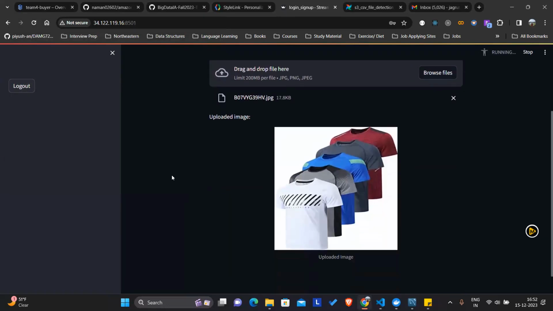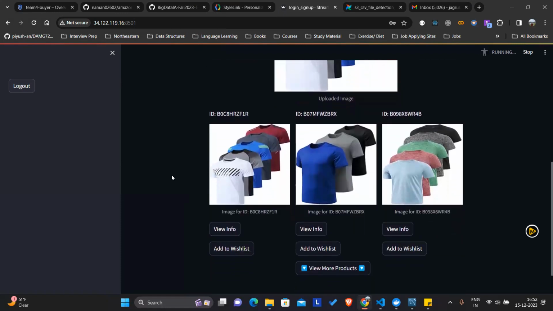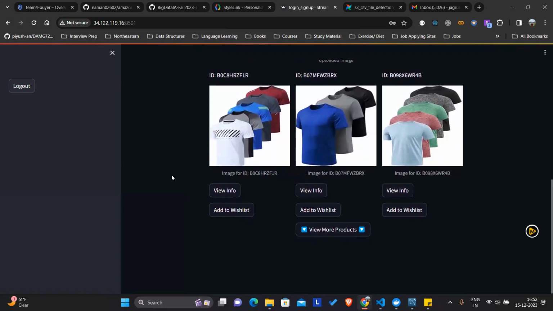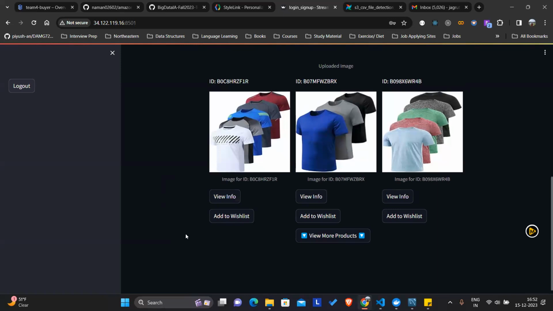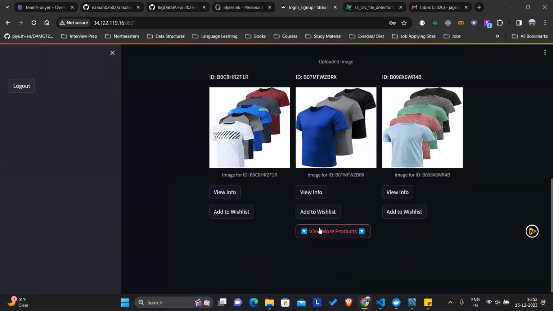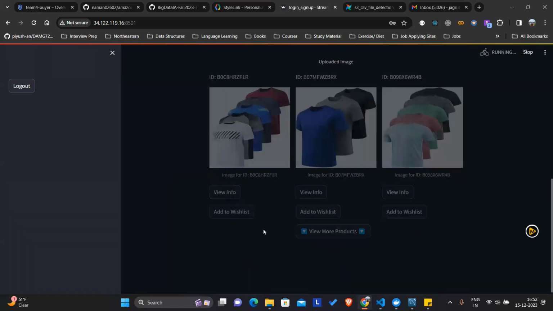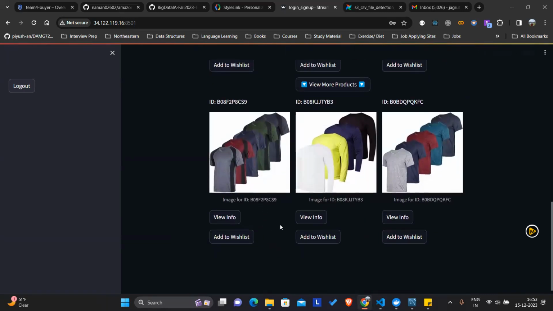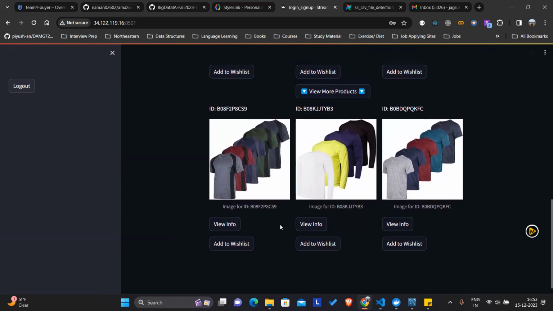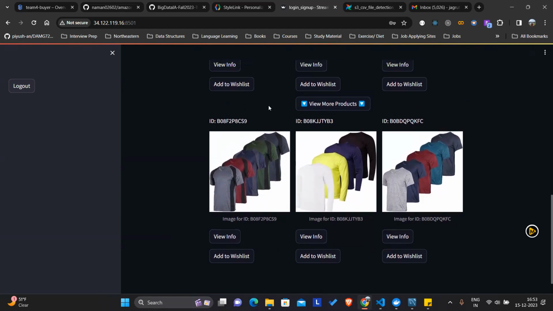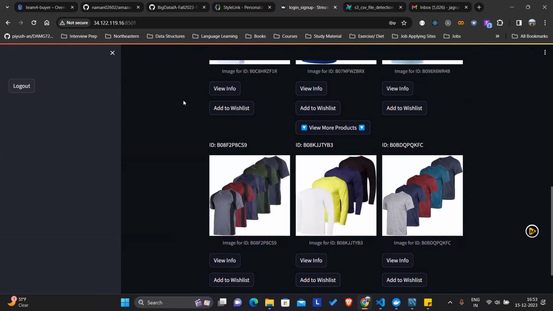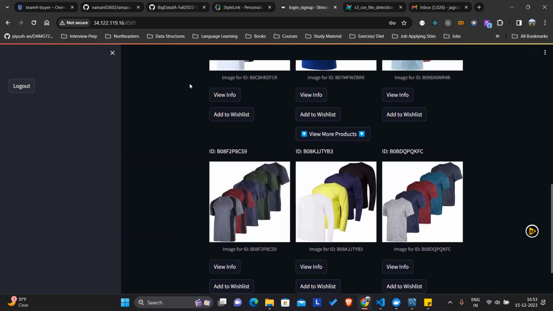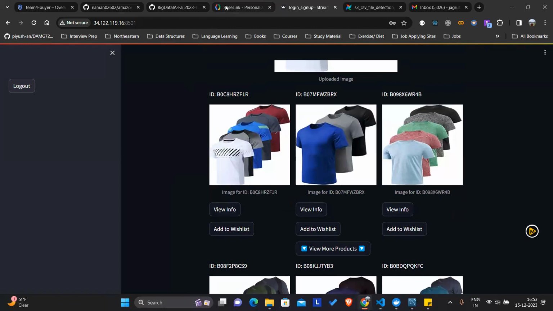So yeah, we have an image for a set of t-shirts, and you can see the application was able to provide three of the similar kind of products. And if we go to view more products, we'll be able to see a few more products in the same category. So yeah, that's the majority of the functionality in the application. We can move to the codelab documentation now.